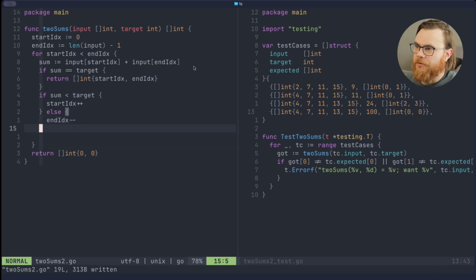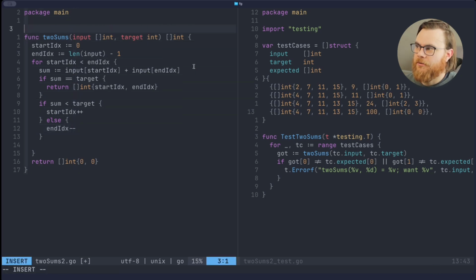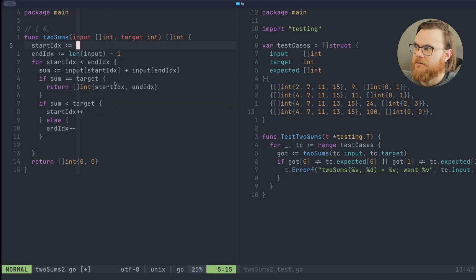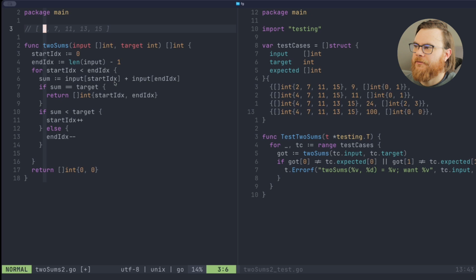So the reason why we're going to do this is if we look at an example of 4, 7, 11, 13, and 15. Looking at this problem, if we have 4 plus 15, we know that this equals 19, which is not the value that we want of 24. Is that less? Yes. So we know that we need to move the pointer from 4 to 7.